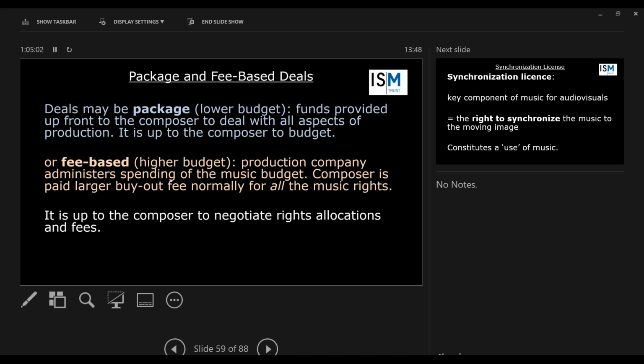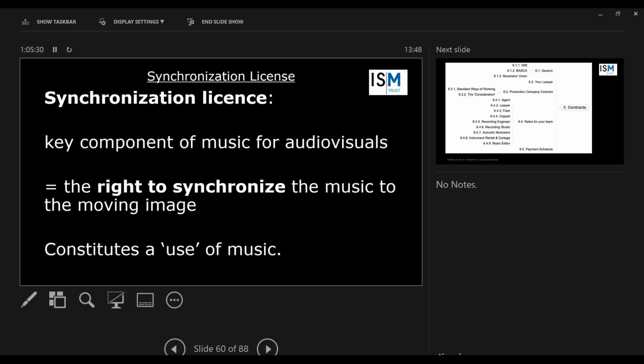You'll find that deals can be package or fee-based. In a package deal, all the money comes up front for dealing with all aspects of the production of music. In higher budget productions, they're based on a fee-based deal structure, where the composer is paid just to compose the music, and things like money for studio bookings and players and copyists and so on are handled by the production company.